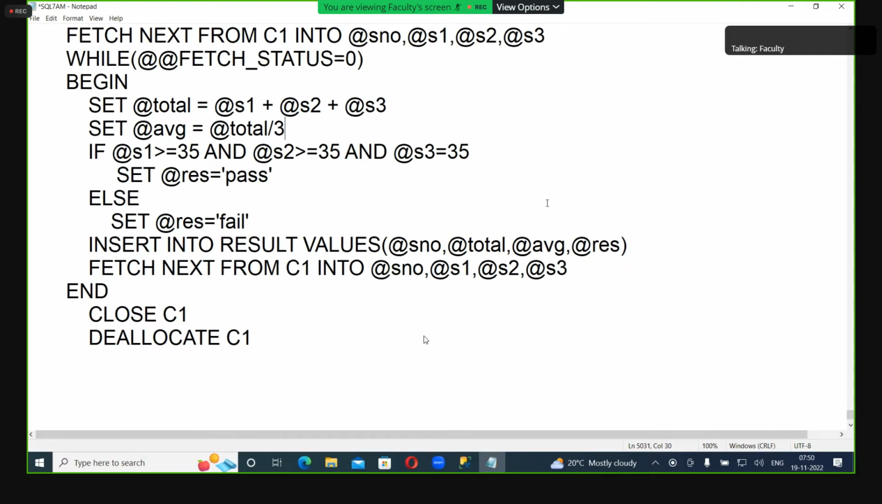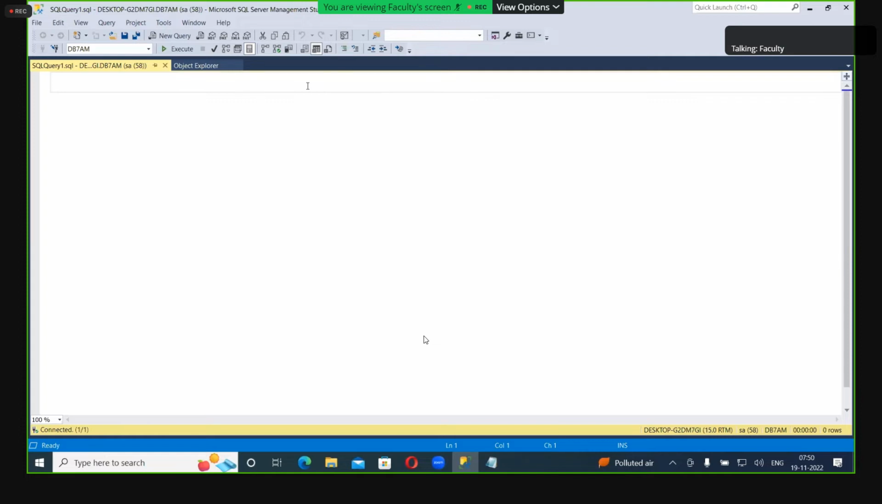But to run this first, you need to create tables. So this is the actual purpose of cursors. What we are doing is fetching records one by one from a table, performing some calculation, and inserting the data into another table. Whenever such a requirement is there, we use a cursor.